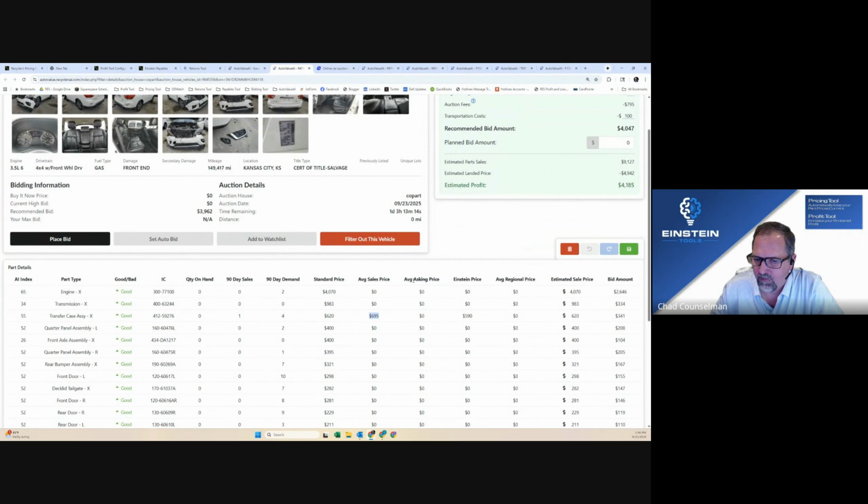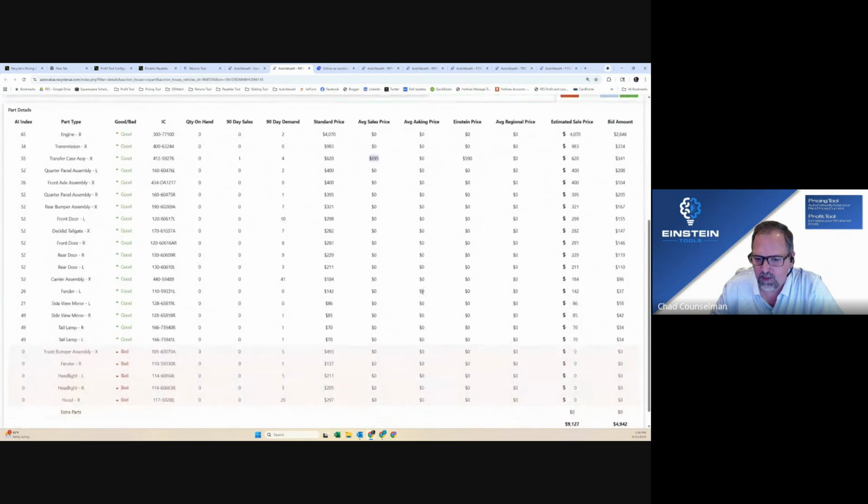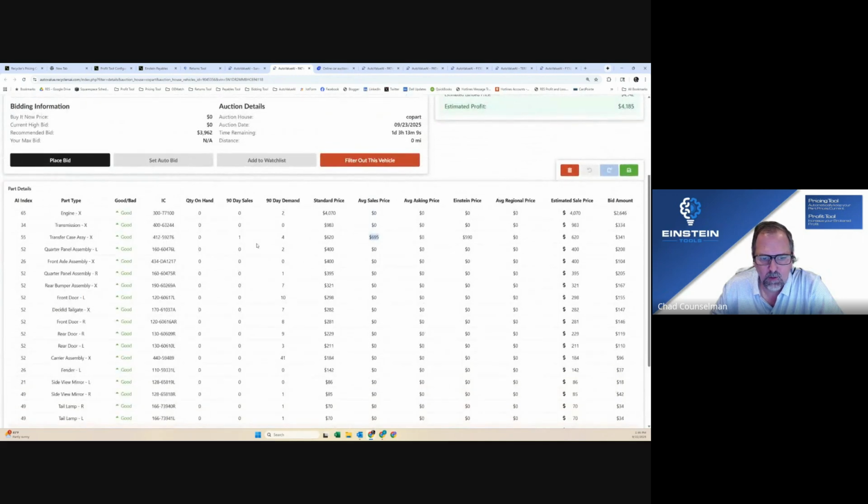And then what is the average asking price if you've actually got a part in stock, which this one does not have in stock for this particular example. But if you had one in stock, quantity on hand above 0, this would also be populated for what you have it priced at. And then if you subscribe to the pricing tool and you have that part type activated, it would also have you an Einstein price right here as to what that part is worth.